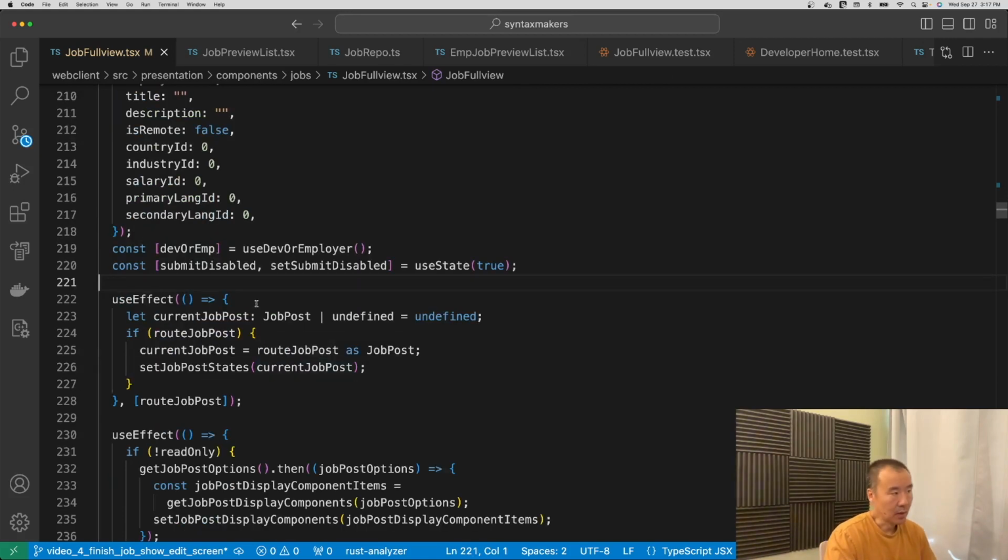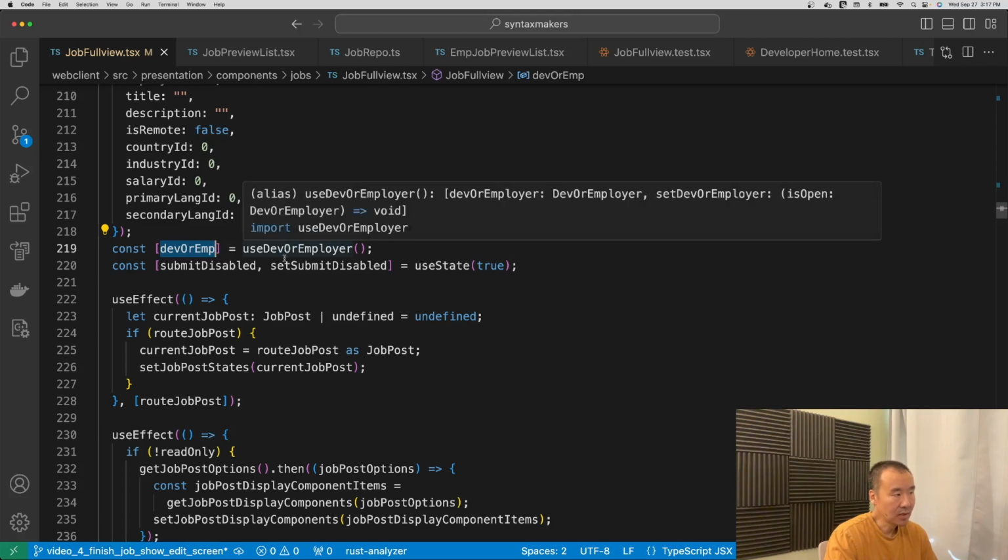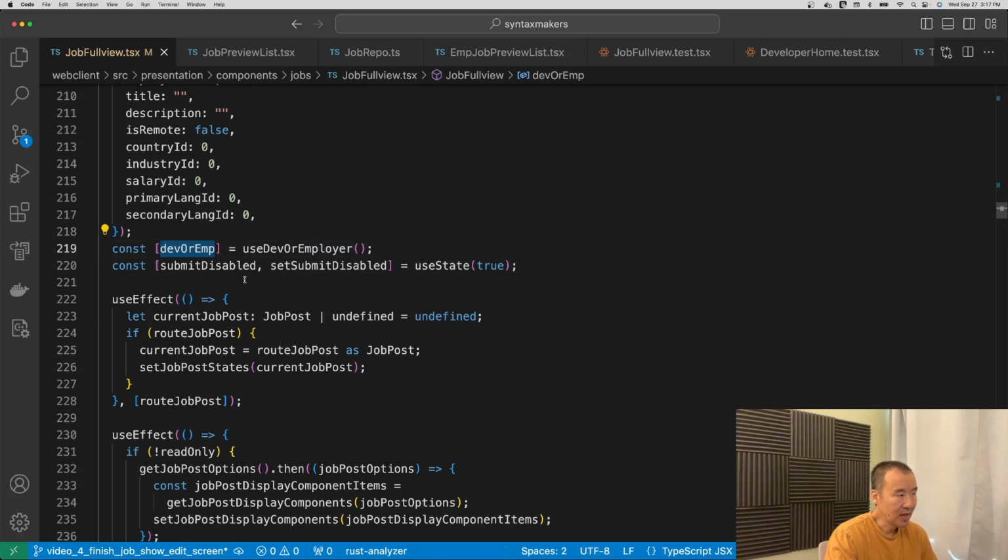All right, so as you saw, we have this component being used in two screens, so I need to indicate what type of user I am. This will trigger appropriately upon login, so I'll know, are you a dev or are you an employer? And then I also wanted to disable the button when either validation fails or the submission is ongoing. So that's what this piece of state is about.